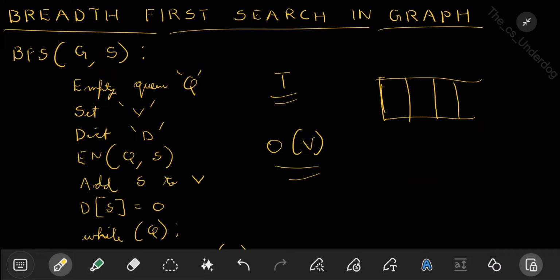This is right because you have a queue and you are aware that at some point every single vertex will be enqueued to this, and each vertex will be enqueued only once. You are sure about this. Because of that, order of V time will be taken.